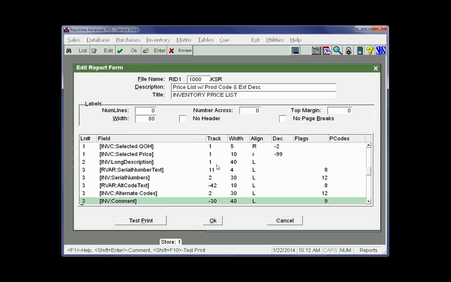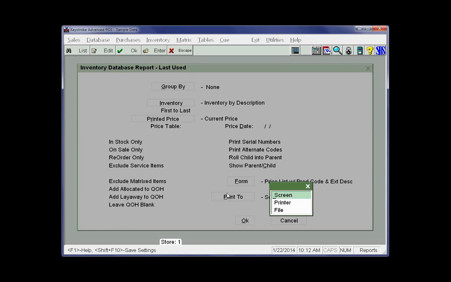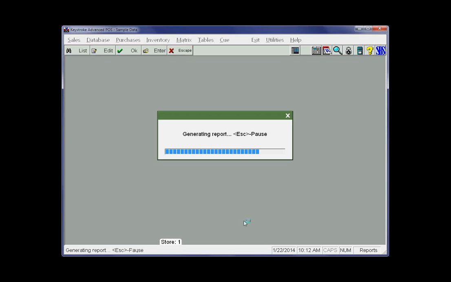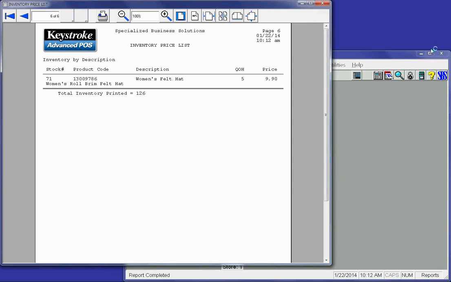Now notice on my long description, I started it with leading spaces before you start printing that field. We're going to go ahead and save it like this. I'm going to print this to the screen, and this is a great way to test things. So we're going to choose our inventory database report with our extended description. Pretty basic report, no grouping. Let's go ahead and print it to the screen.